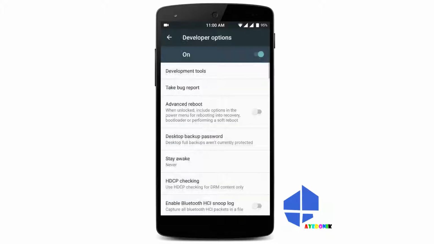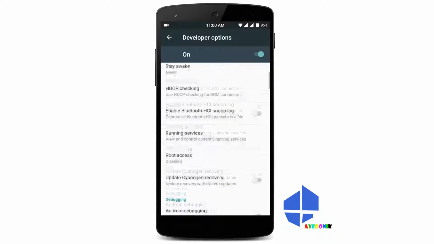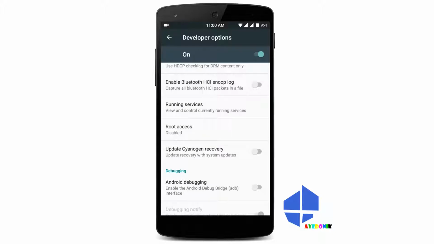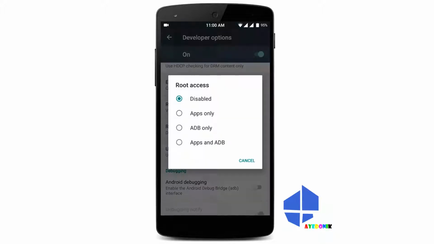Click that option, and as you scroll down, you will see root access. Click on that. Now it will show you 4 options, that is disabled, apps only, ADB only, and apps and ADB. So you can tinker around with this. You can grant the root permissions to the apps, to the ADB, etc.